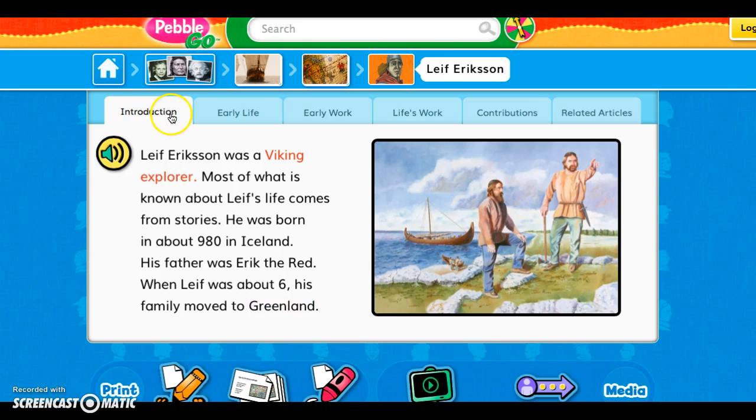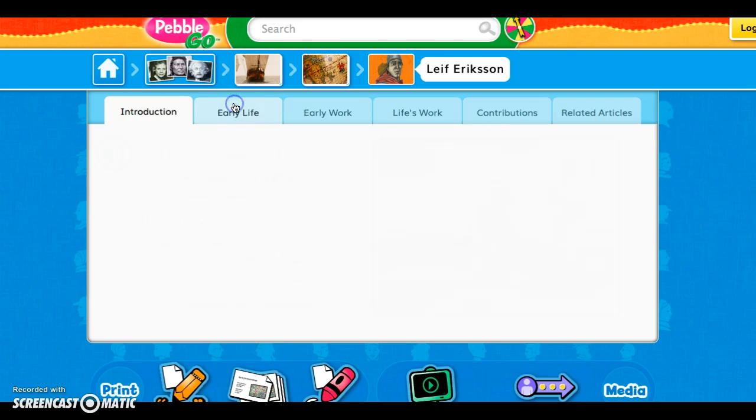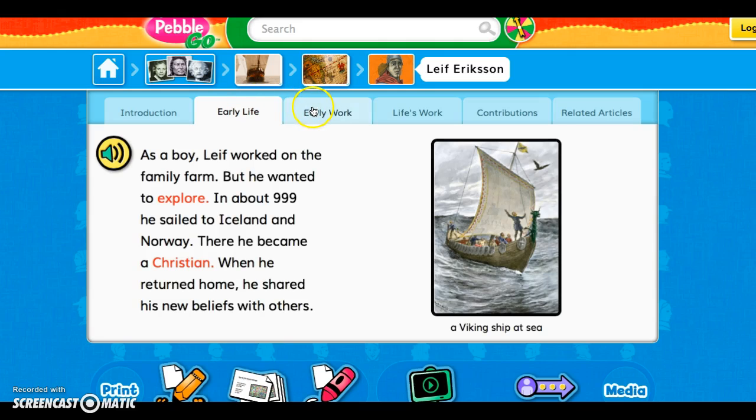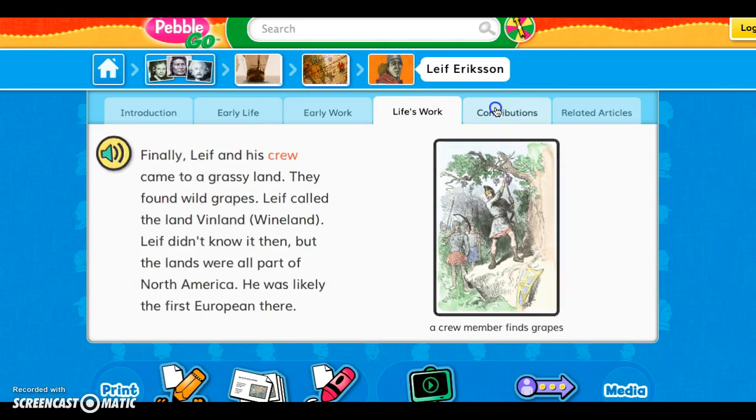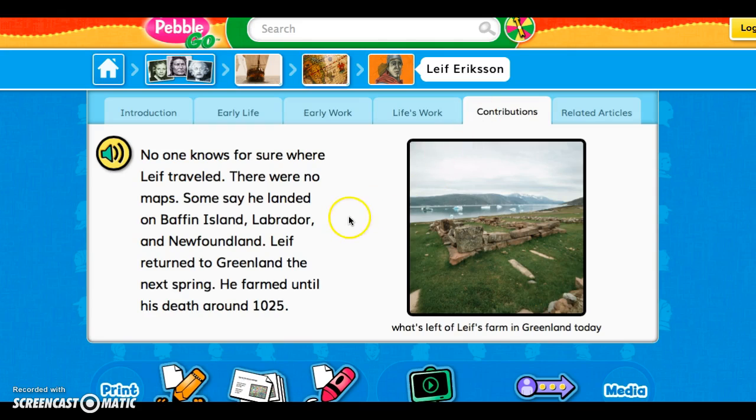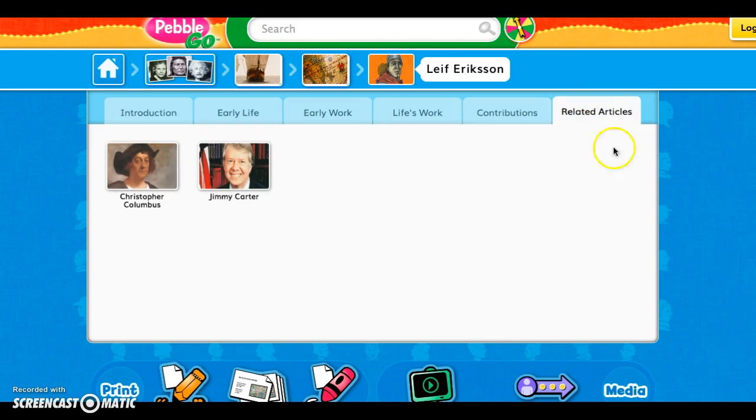Okay, and if you notice, you have all of this information that you can look at and learn and use about this explorer, so that you click on the next tab. You can read about his early life, his early work, his life's work, what contributions he's made to the world as we know it today. And then at the last tab, you have some related articles, and these might be articles on other important people in our society that may be connected to the one that you are looking at.